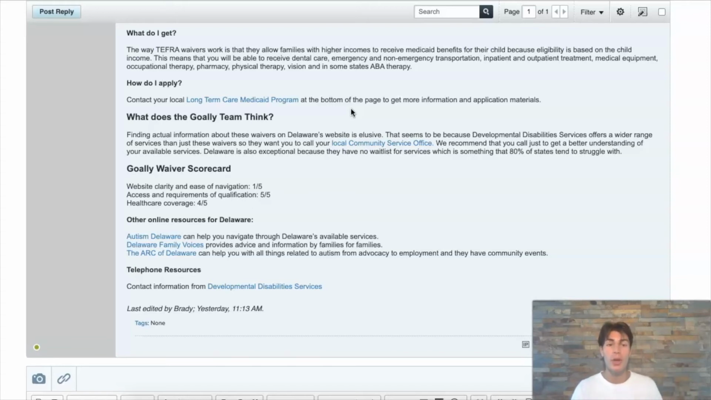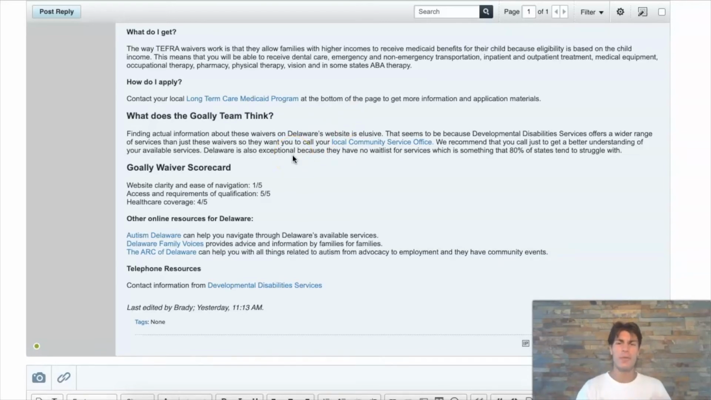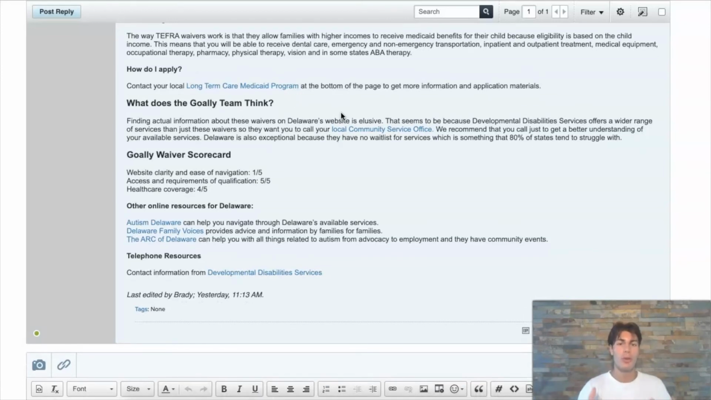All right, so what does the Goalie team actually think? Like I hinted at earlier, finding actual information about these waivers on Delaware's website is hard. It's not really clear, it's not right there, which is why we recommend clicking on these hyperlinks, because we've done some of that work for you to make it a little easier. But it seems that Developmental Disability Services offers a wider range of services than just waivers, so they want you to call your local community service office. We recommend that you give them a call to get a better understanding of the available services.